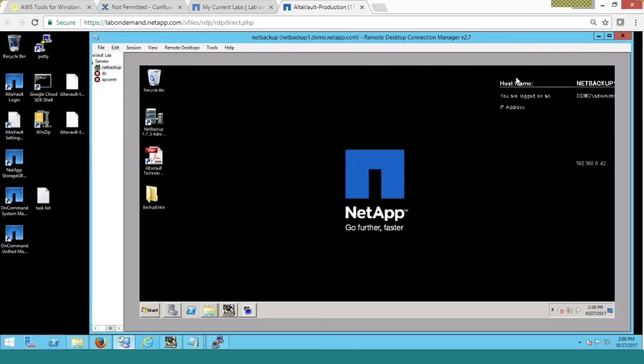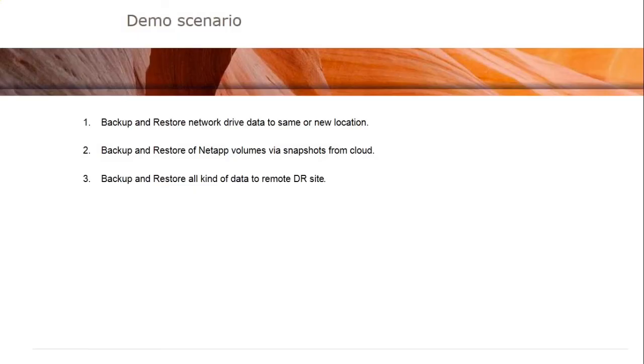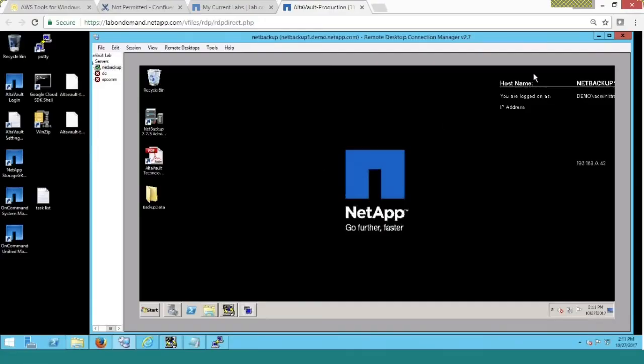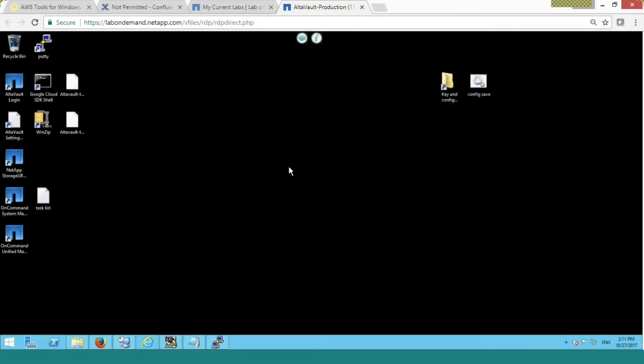Let's move on to the second scenario, which shows backup and restore of a NetApp volume via Snapshot from cloud. Here we don't need a NetBackup client for this scenario, so we are just shutting it down. NetApp storage has an excellent feature called Snapshot, which is a point-in-time view of the active file system. AltaVault gives an opportunity to store a snapshot directly to the cloud without any format conversion or alteration. Directly we can take the snapshot and send it to the cloud.